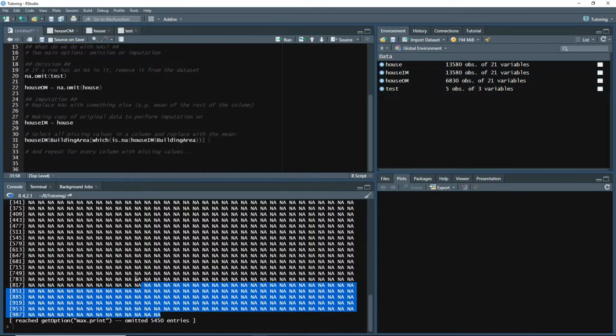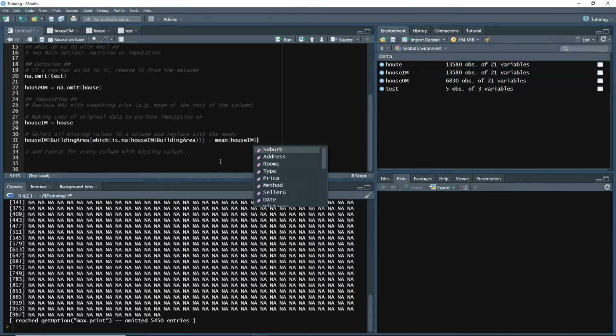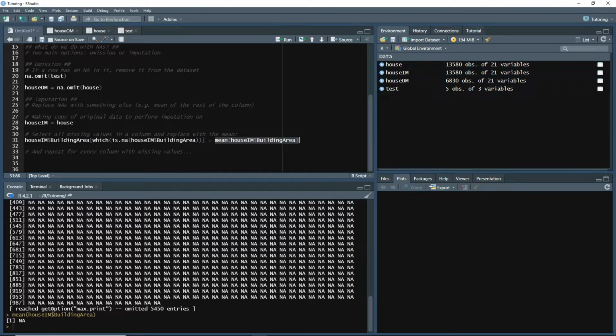But if we want to replace all these NAs with something else, and in this case we're going to use the mean, I'm going to say all these NAs are going to be equal to the mean of the column. And again, to select the column, I do the name of the data set, $, and then the name of the variable. Now, this is not going to work if I run it. Because see, if I just run the mean part, you'll see it gives me an NA. That's because I haven't updated it yet.